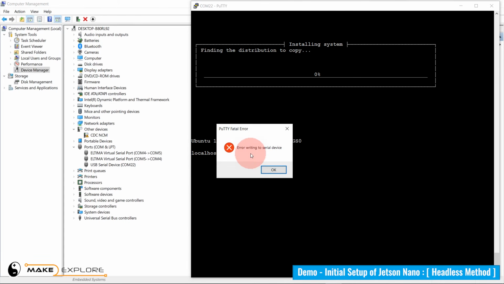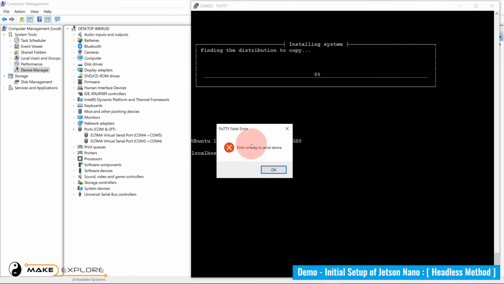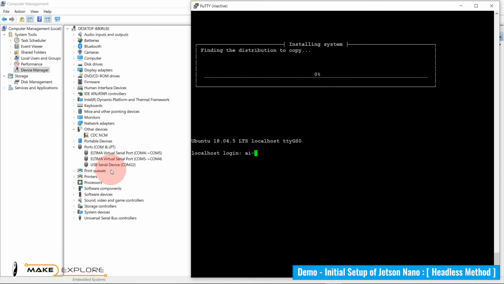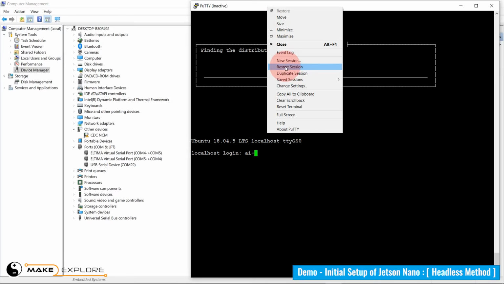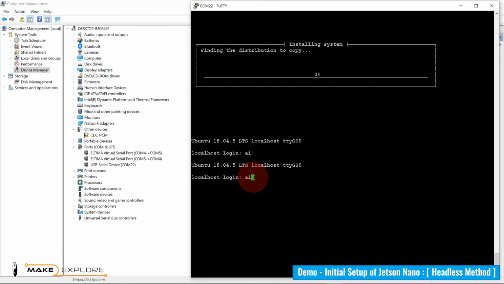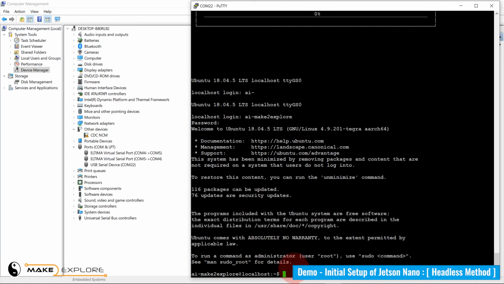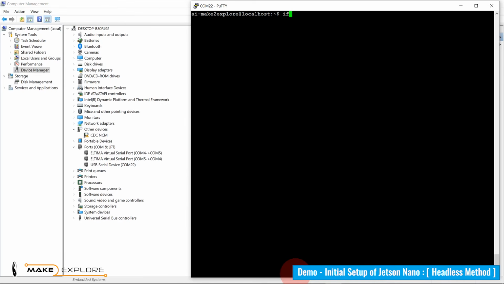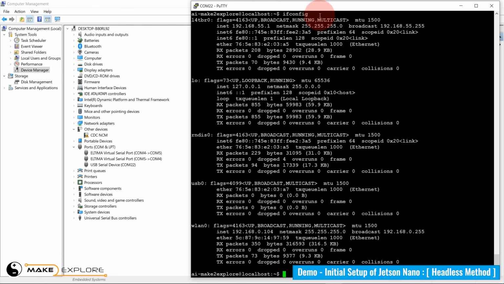Sometimes the device will restart after setup is completed. Don't worry. Just log in with the serial method. Once you have successfully logged in and connected to Wi-Fi, run the ifconfig command. You will get the IP address of your Nano, as in WLAN, since we are connected wirelessly using Wi-Fi. So this is the IP which is assigned by your router to Nano.